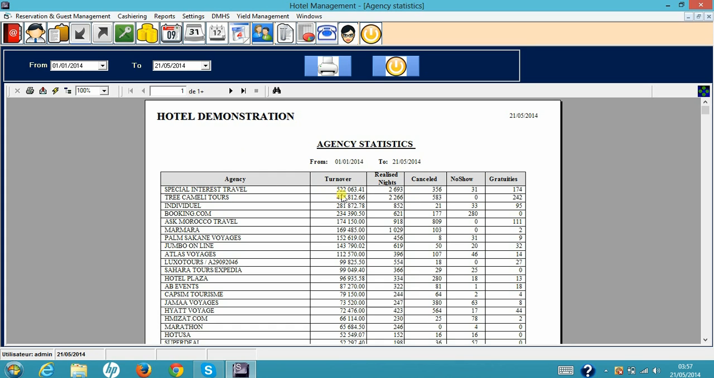It works very well for us, and you have here from the 1st of January until today, for each agency, the turnover, the realized nights, the cancelled reservations, the no-show, and the gratuities. This is sorted by the highest turnover. For example, this is pre-family tour, individuals, booking data, the turnover, the realized nights, the cancelled, the no-show, and the gratuities.